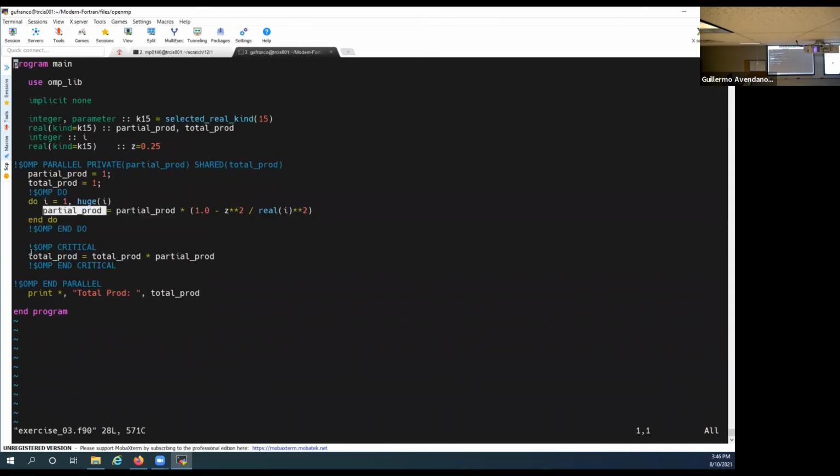If I do this without a critical block here, all those threads will write on their own time and overwrite the value of total prod. And at the end, I will not get the right one. Because one will take the value, another will not realize that the value has changed, and will print over again. And the critical will prevent that. It's kind of an implicit barrier, because all the other threads will be in the waiting line until the system is free for them to enter in execution.